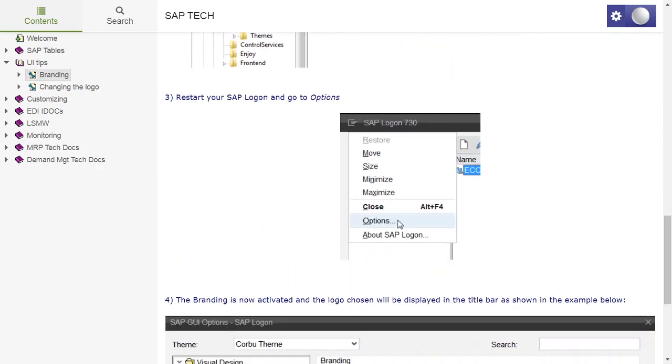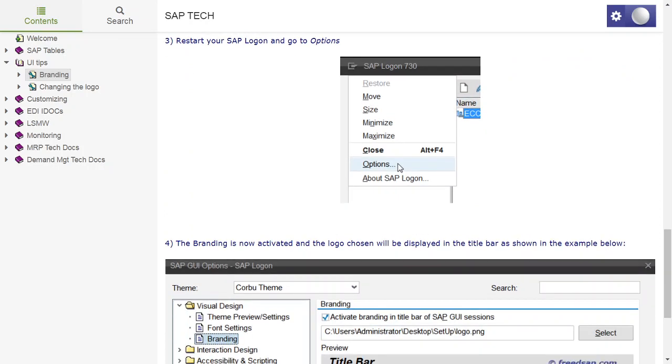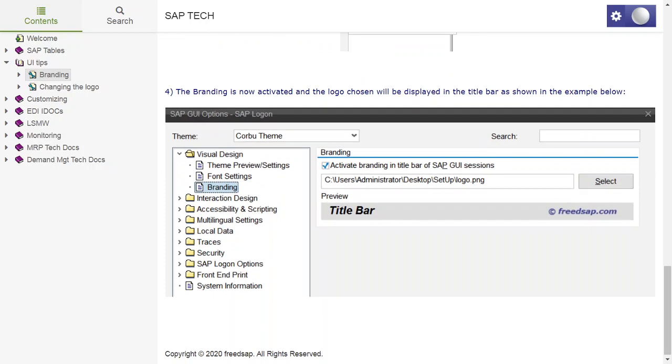And then once you've done all these changes, you restart your SAP logon and you go to options as displayed in the picture below. If you choose to go to branding under visual design, you will see that the branding is now activated, and you will see the path that is actually specified for picking up the logo image. In this example, we see fritsap.com. It will appear at the right of the title bar.